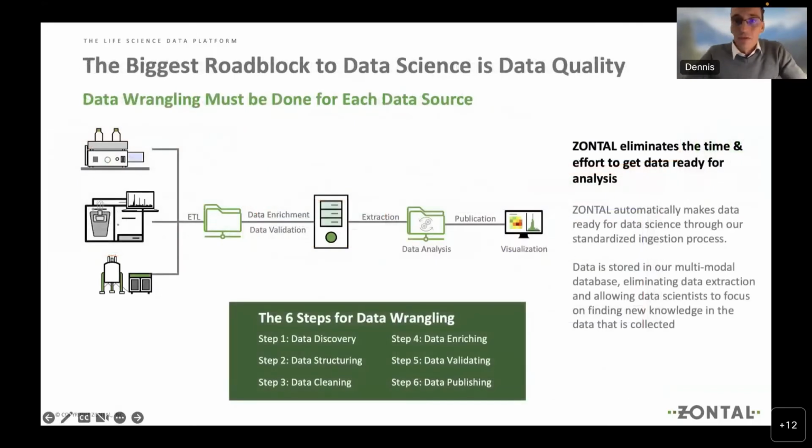I personally am very interested in solving data science challenges, especially when it comes to training new machine learning models. However, everyone that tries to do this spends a disproportionate amount of time on data cleaning. So when I think about the biggest roadblocks to data science, I come up with this list of 6 points that you have to solve. And the nice thing about data that is managed within the Zontal platform is that, out of the box, these 6 bullet points are resolved.